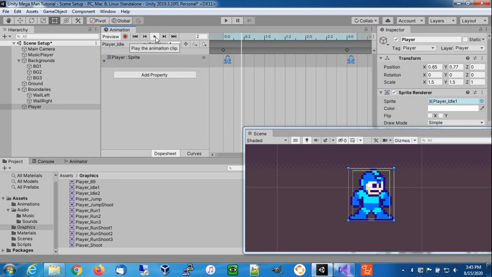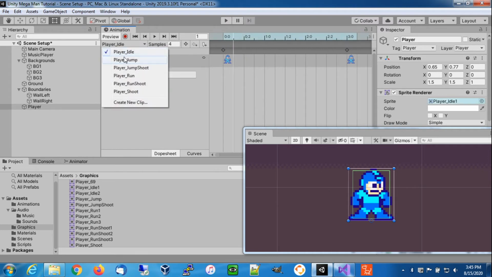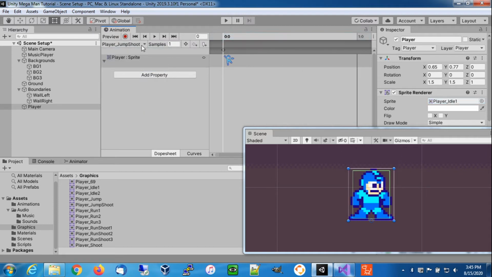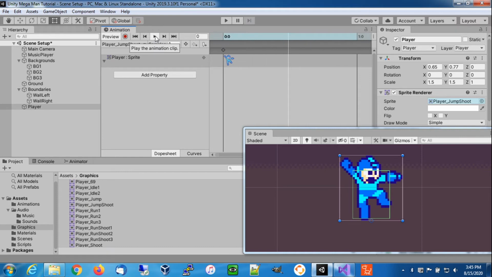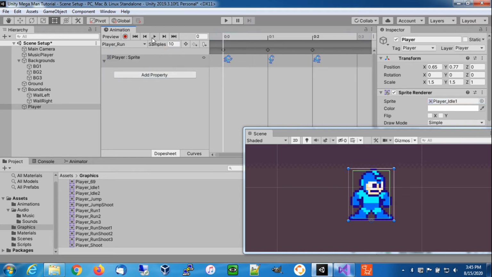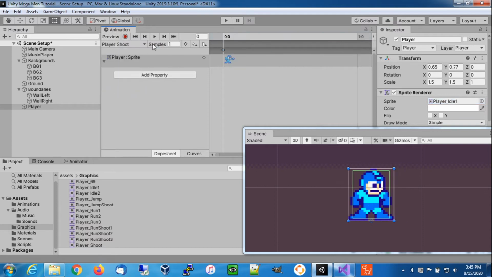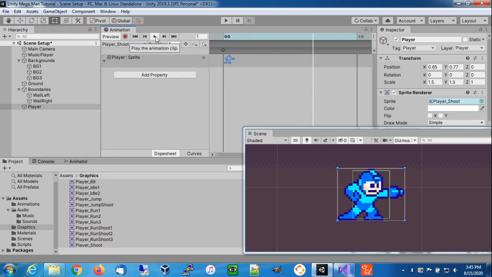So we have our blink for our idle, our jump, which is just a single frame, our jump shoot, which is just a single frame, our run, which is 3 frames, our run shoot, which is also 3 frames, and our regular just standing there and shooting, which is just 1 frame. So that's that. We're going to save those changes.